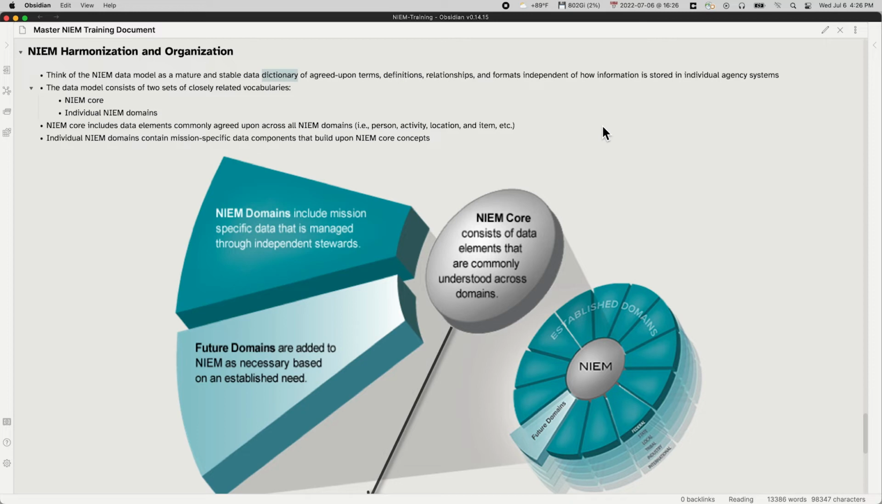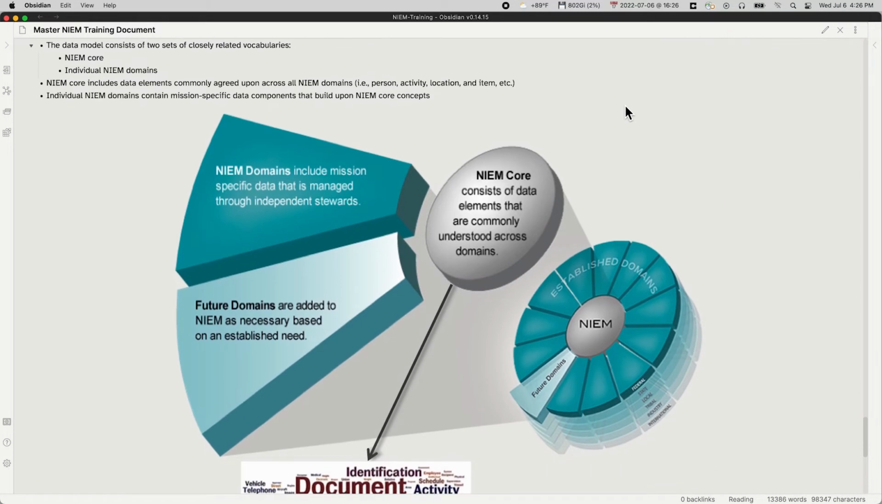There are tons of terms and definitions in NIEM, around 13,000 of them, but it's not a flat data dictionary. They're structured and put together in different ways. So it's more than just agreed upon terms and definitions. It's also relationships between those terms and formats of how different things are represented. Data formats, which things are strings, which things are numbers, and what kind of numbers. How do different things fit inside of each other, the whole structure part of it. And NIEM is all of that together.